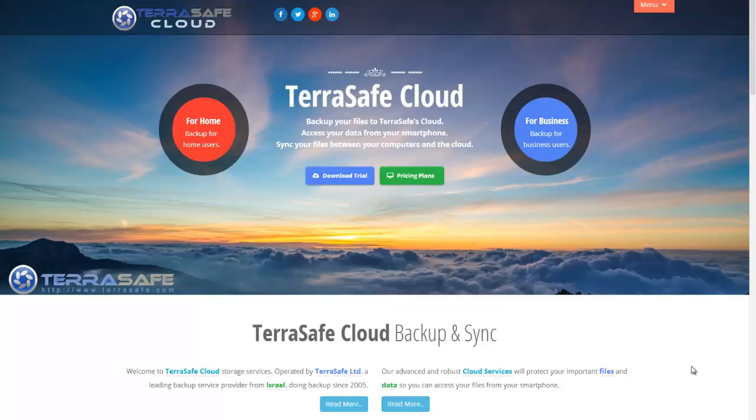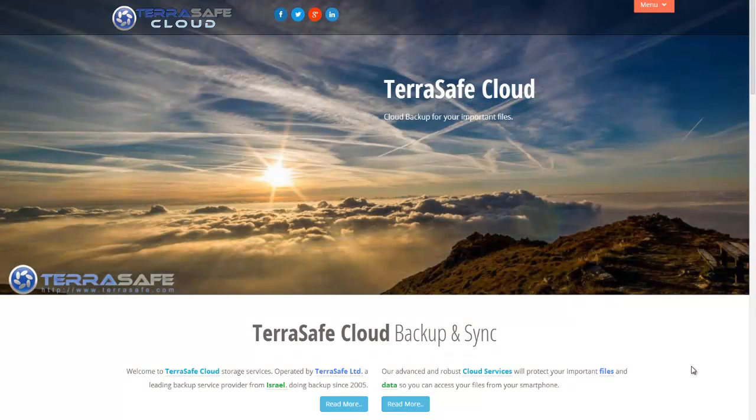Alright, so that's really all there is to it. That's how you can use TerraSafe to back up all your files online and keep them secure in the cloud.